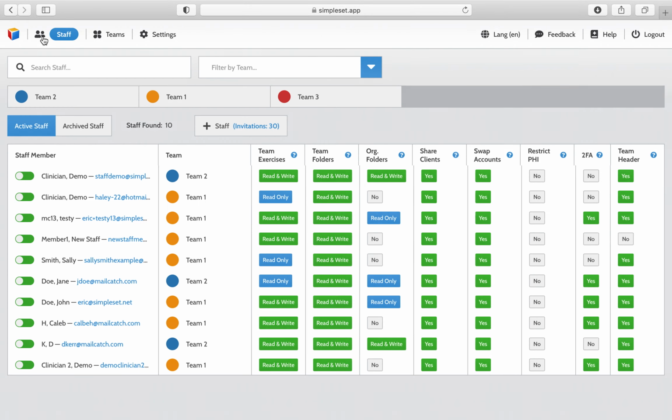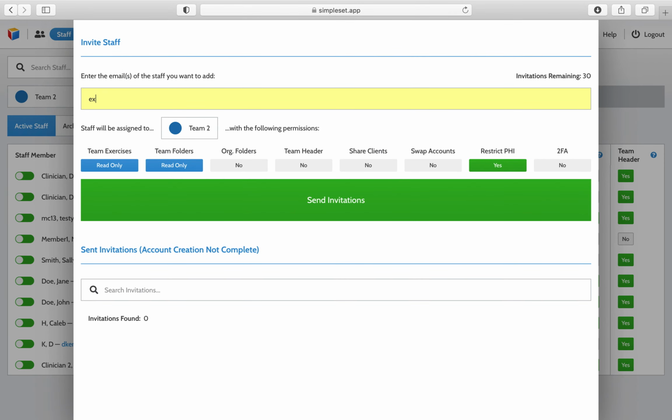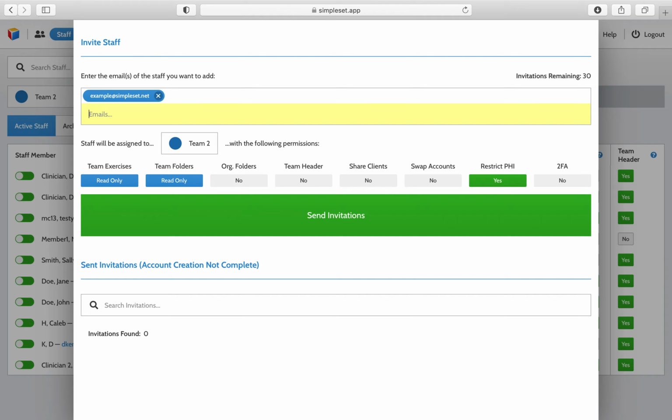So now we're going to add people to our team. I'm going to go back to the staff tab and go to invite staff, and enter the emails of the people that I want to invite. You can put more than one email in here, but I only have 30 invitations left, so I'm limited to 30 people that I can add. Just keep that in mind if you're wondering why you can't add more people.